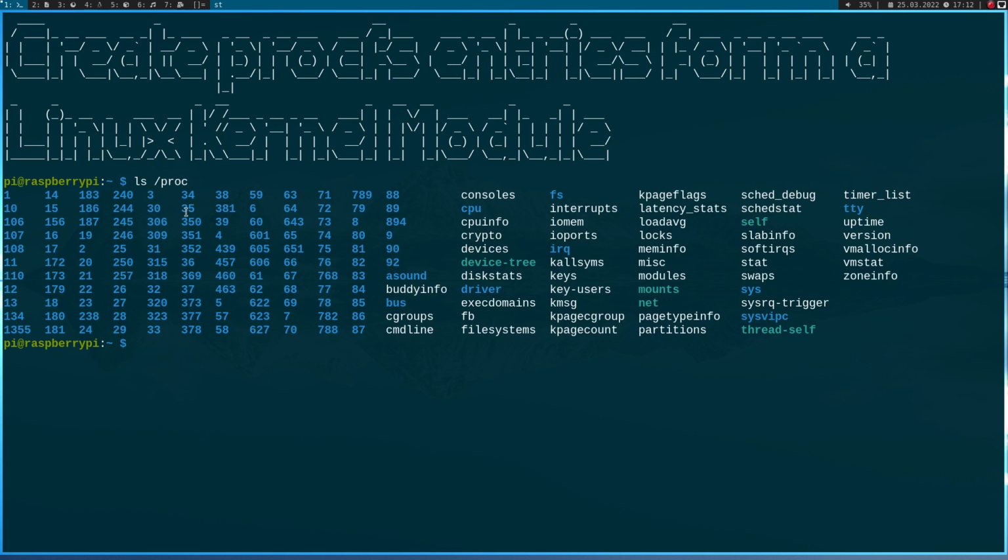So this is the content of the procfs. And you can see here we have a lot of folders with a number as a name, and all of these folders represent a running process on the system. This means every process has a folder with its process ID as the folder name in here, and inside this folder is some information about the process.